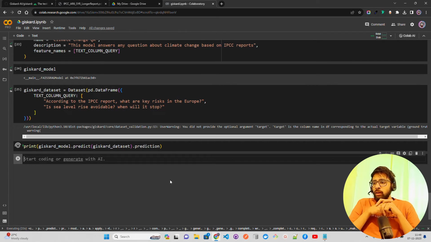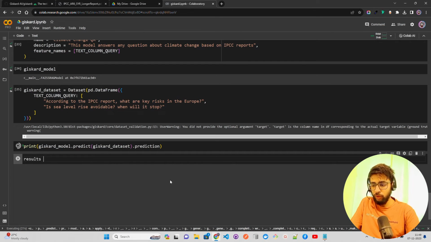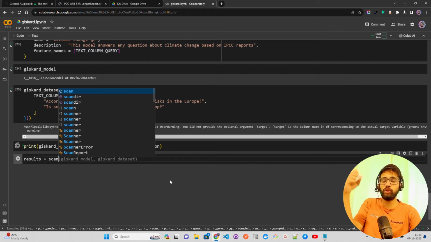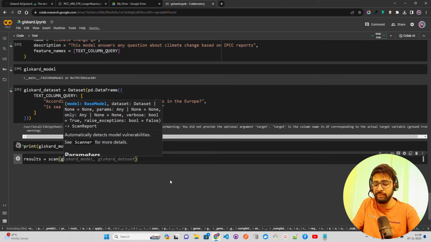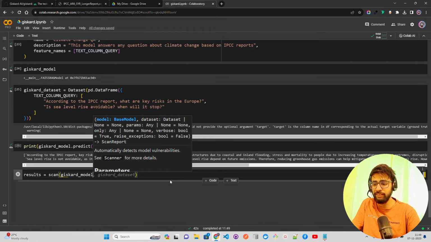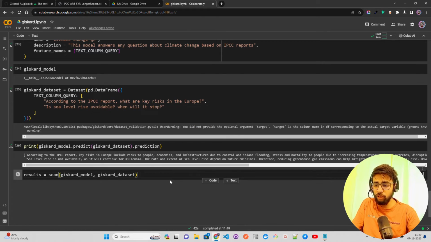So let me write the next line of code as well, and I can pause the video and then explain. Now it has a scan function that will help you scan all of those parameters, and that's what we are doing. So scan is the important thing. In scan, you have to pass your Giskard model and Giskard dataset, and you can see the answer we got.